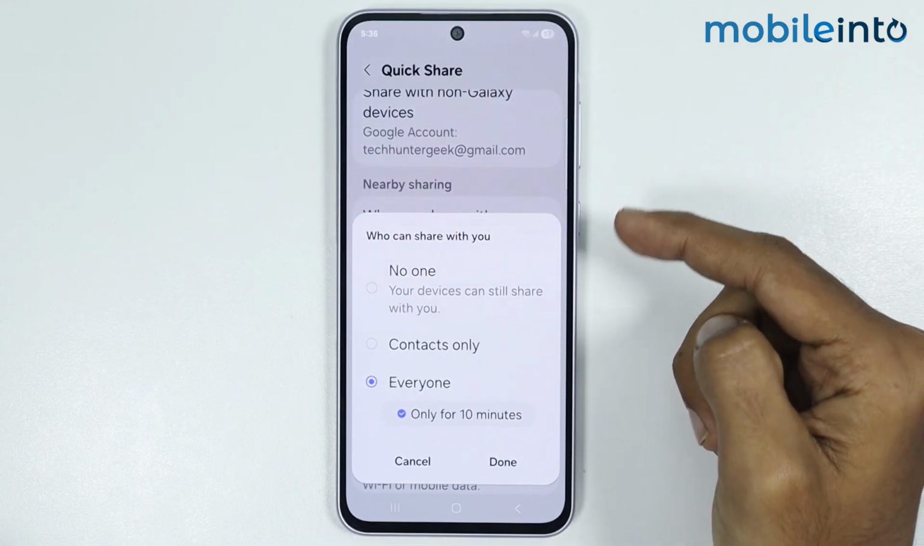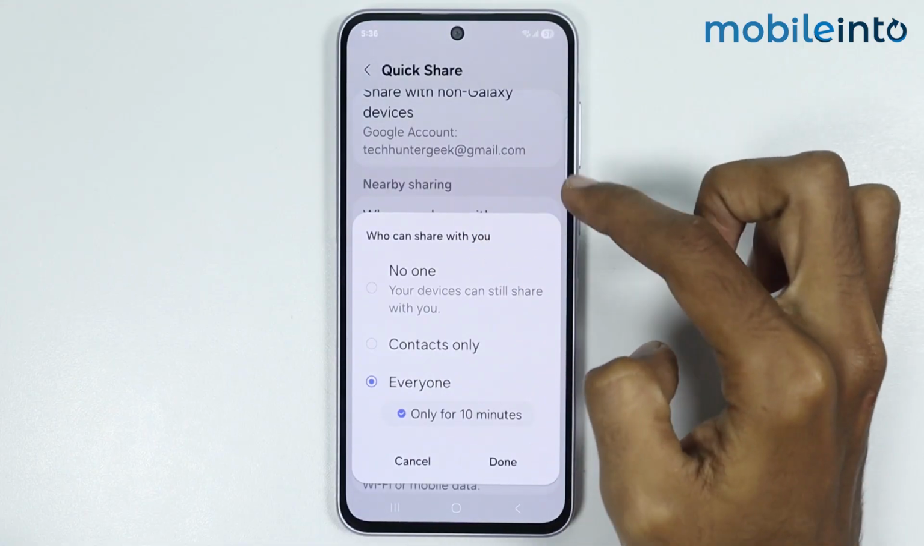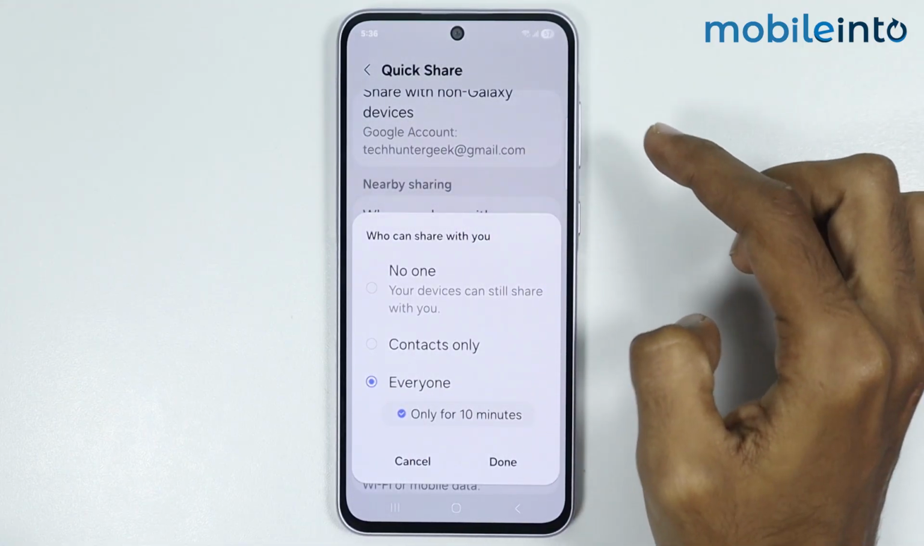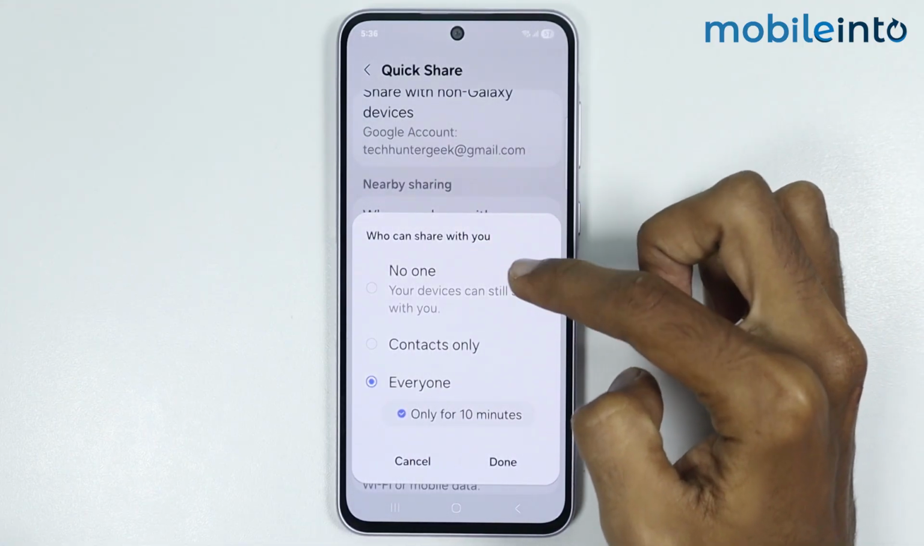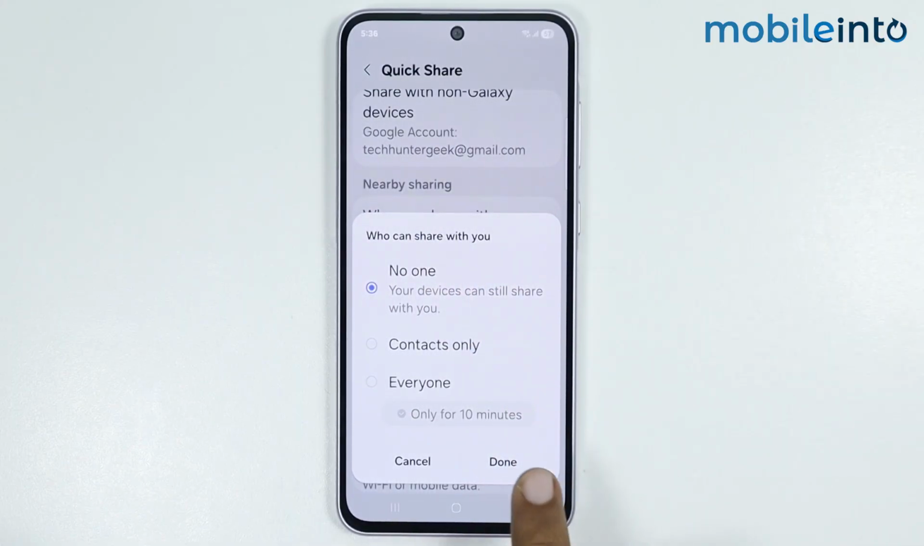Now some Android phones do not have this option, like our smartphone right here. We don't have the option to turn off visible to nearby devices. Now to turn off Quick Share on this smartphone, just select no one. Now just tap on done.